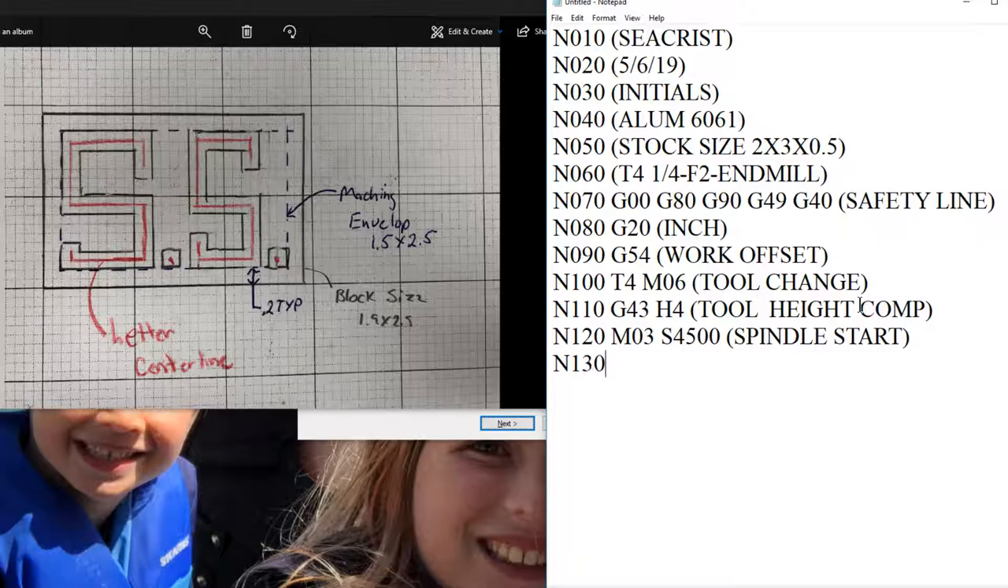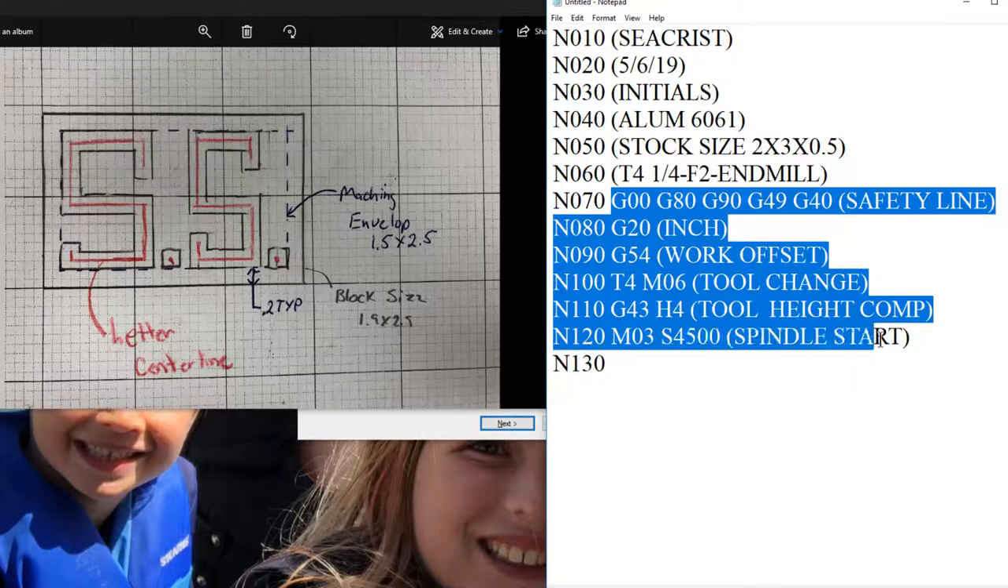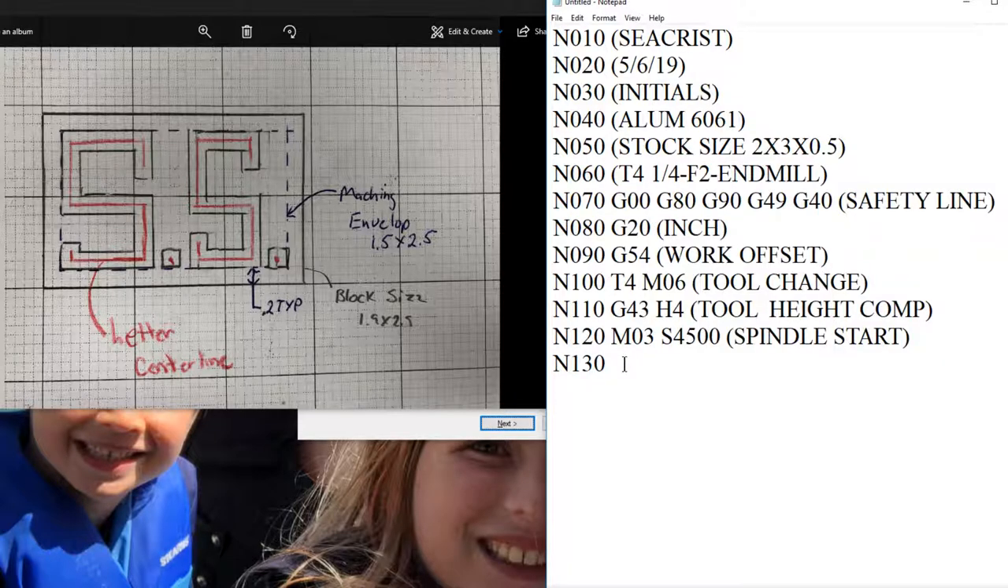N130. So at this point, all of these lines are just command lines to tell the machine settings and parameters. We actually haven't done anything yet. The only thing the machine has given us any feedback on is that it's actually starting to spin. Now to make sure we've programmed it right and that our origin's in the right place, I recommend we turn on rapid G00 and go to X0, Y0.